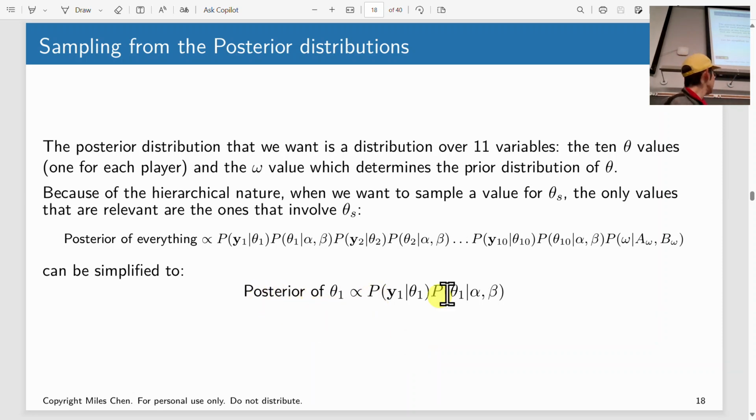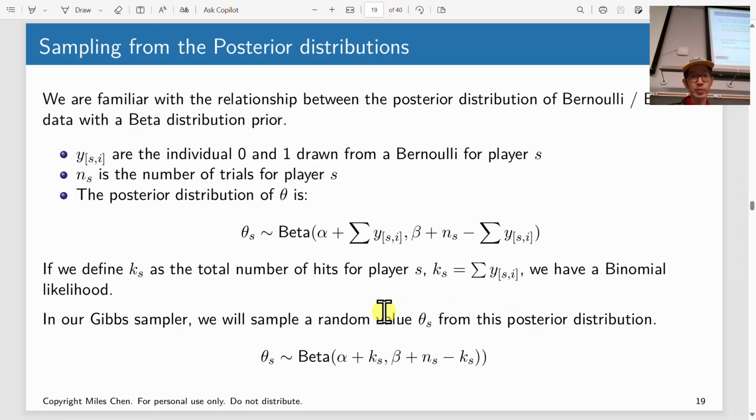But as far as our sampling method goes, or Gibbs sampling, we're going to reduce it down to just individual players. And so we're going to have this for each of our different players. So the way we do inference here is we are going to generate random values for theta 1 and theta 2 and theta 3. We're going to generate a whole bunch of these things. And after we generate a whole bunch of these things, we will get a sense of what the distribution of theta values looks like.